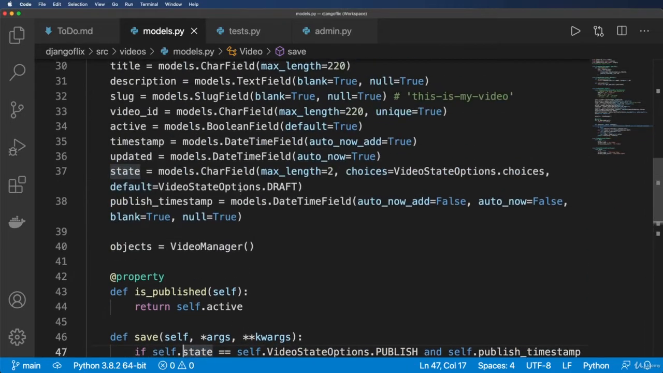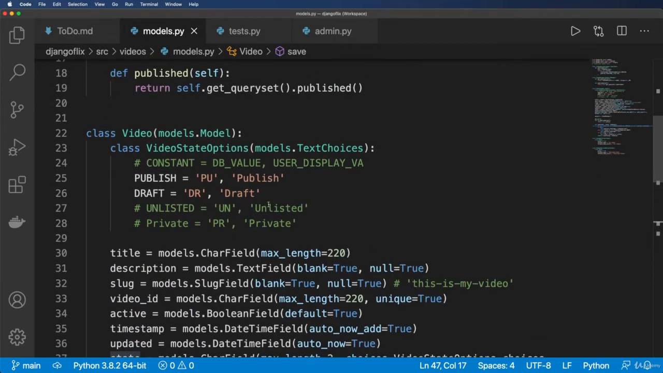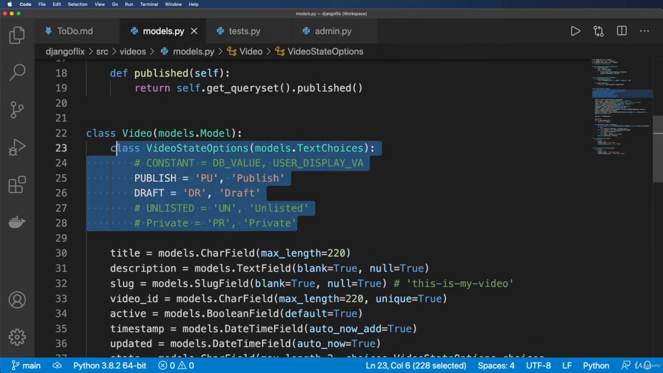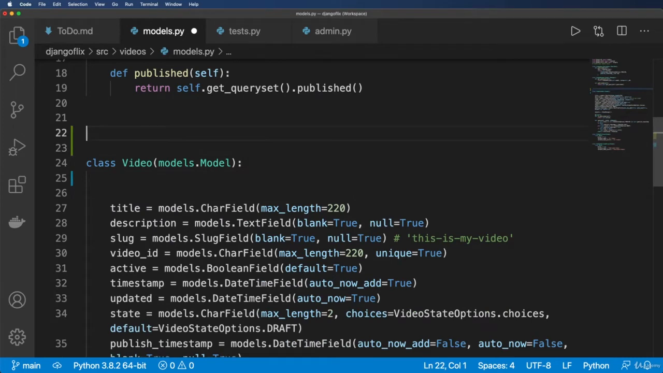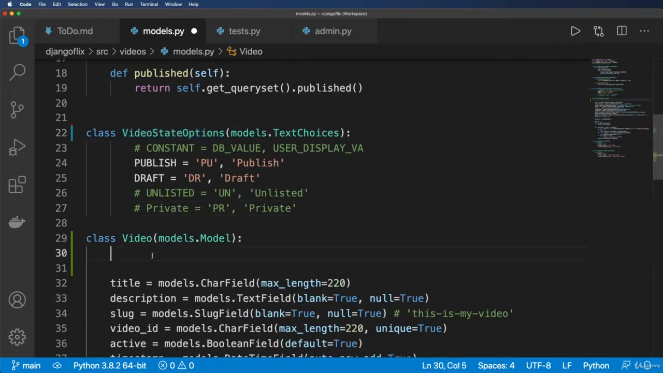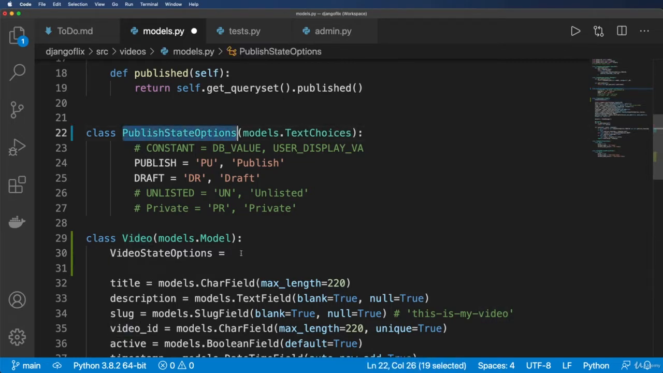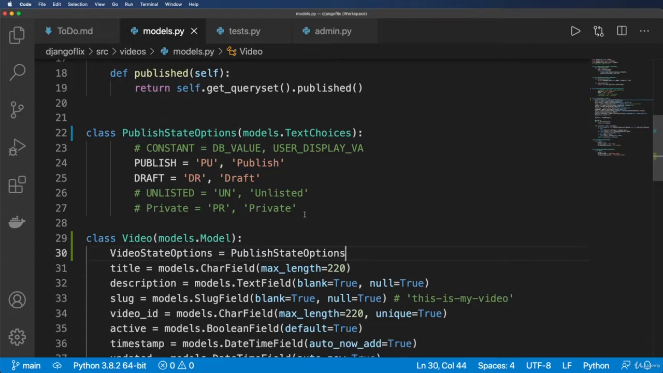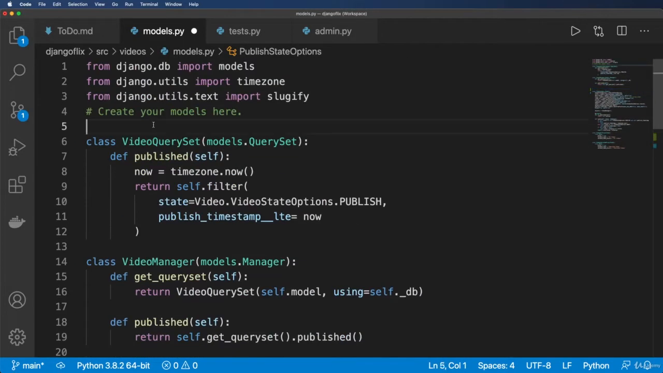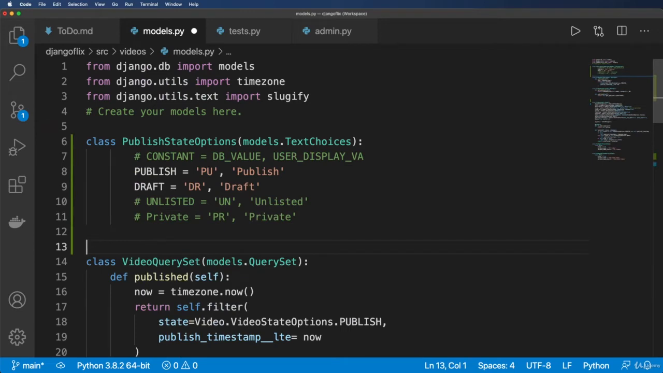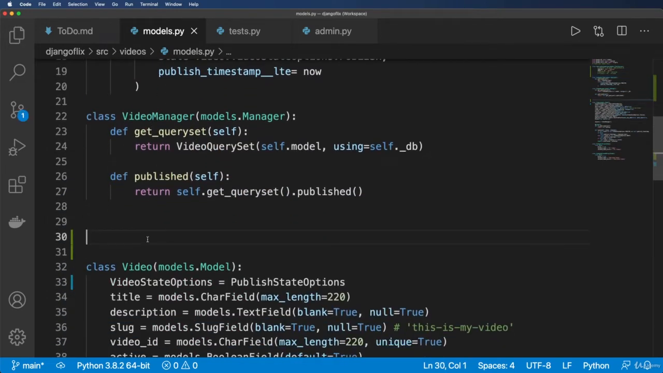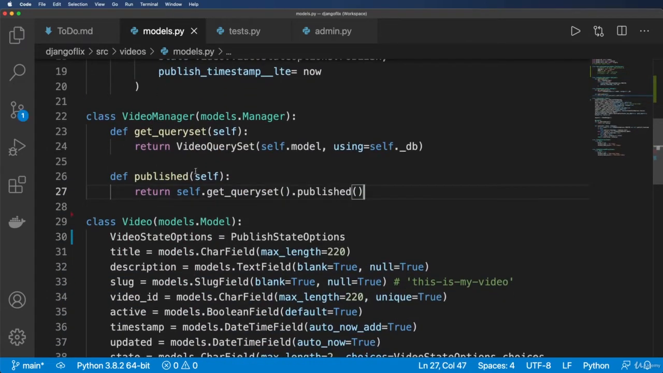And there's a big reason for this, and that's because we don't want to repeat ourselves over and over again. I actually want to reuse these options in other places. So what I'm going to do then is cut this out of here, paste it up here, and now make reference to it. But instead of calling it video state options, I'm going to call this publish state options, and I'll set that equal there. Okay, so I probably actually want to set this in a different location at some point, but for now I'm going to leave it right there, right at the very top of this model's class.